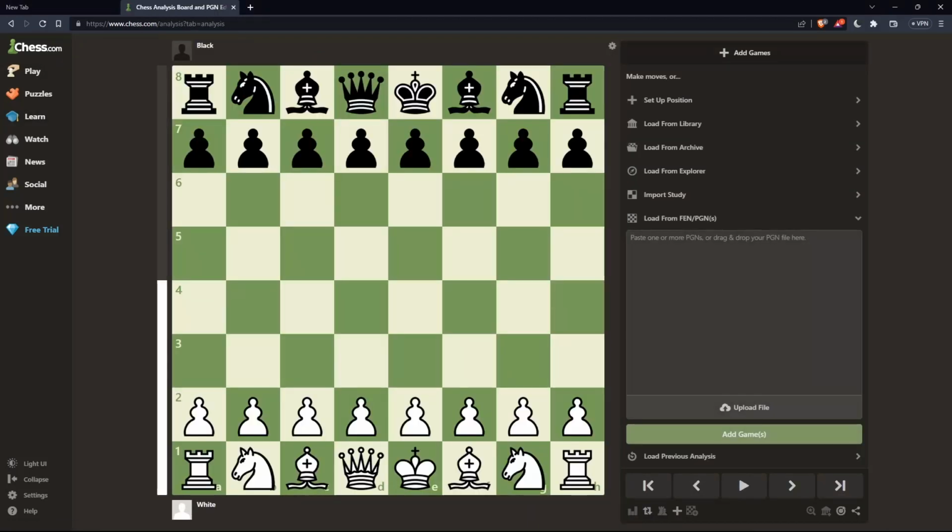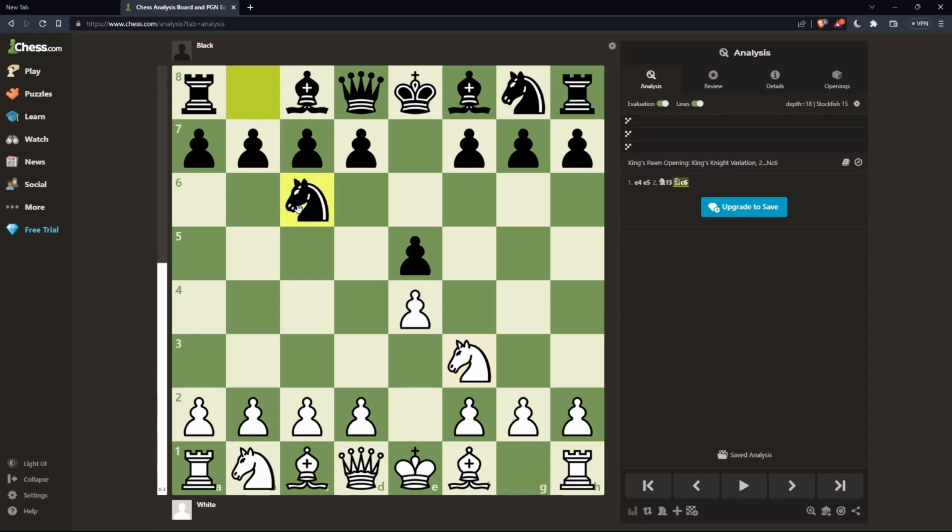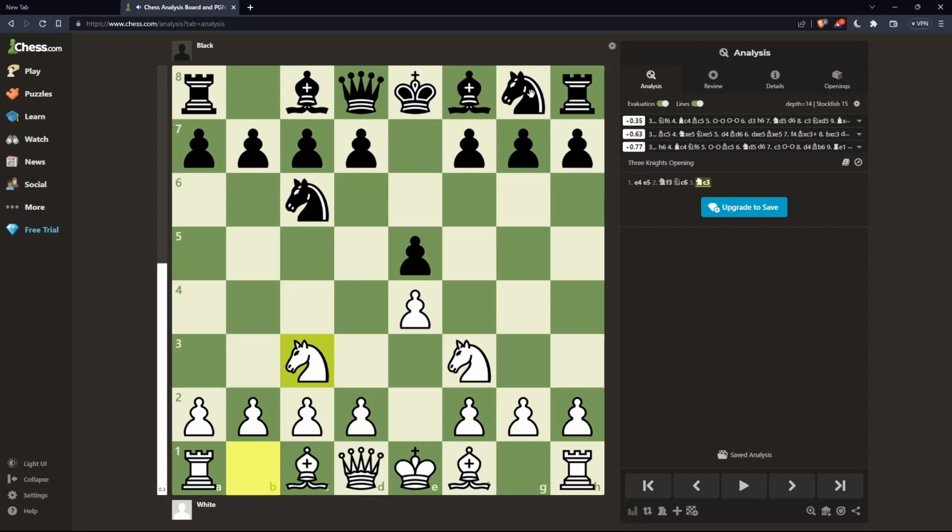And once we are here, of course, the game starts with e4, responded to by e5. Of course, now white plays knight to f3, responded to by black playing knight to c6. And of course, white now plays knight to c3, and responded to by black playing knight to f6. And that's called the Four Knights opening on chess.com.